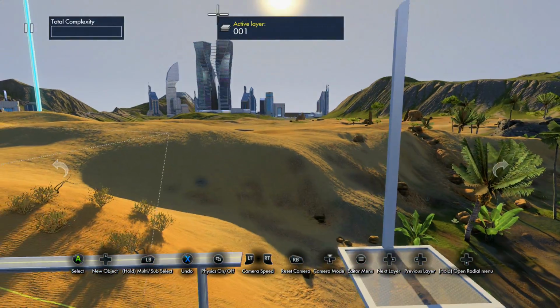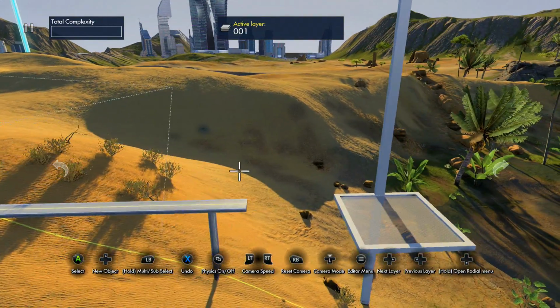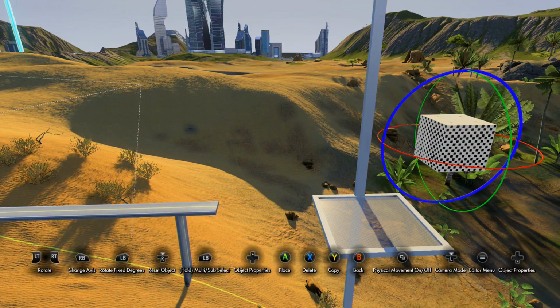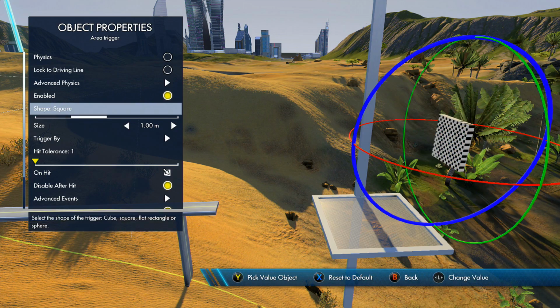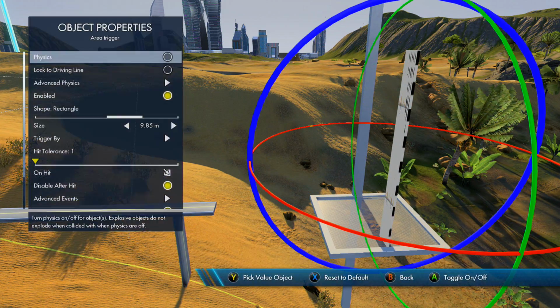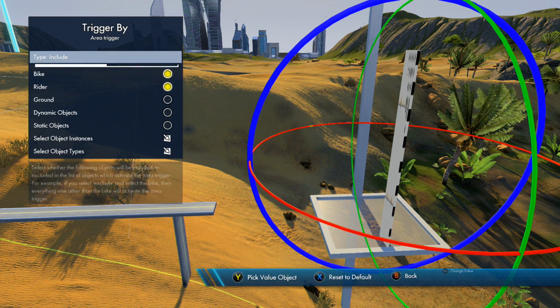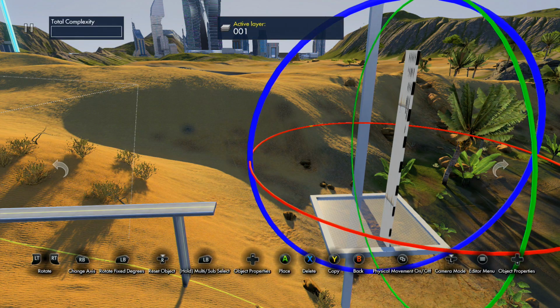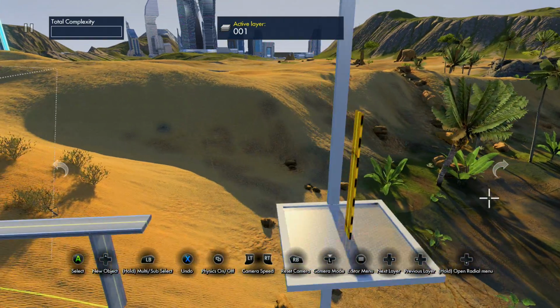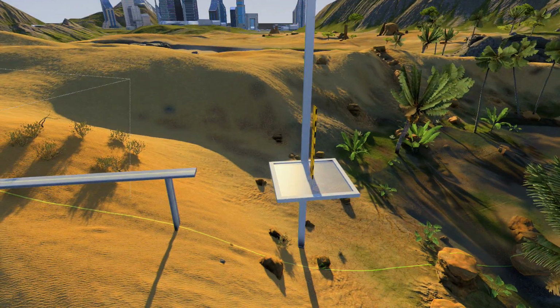So what you need to do is you need something to trigger that lift. I'm going to use a trigger point, and I'm going to select it to the driving line. You could select it as a box if you want for more of a challenge. I'm going to say only the bike so riders can't cheat.